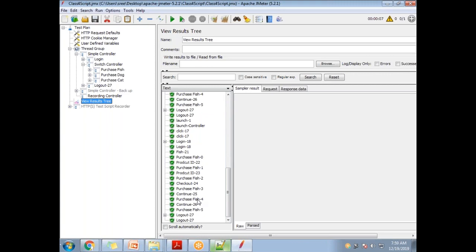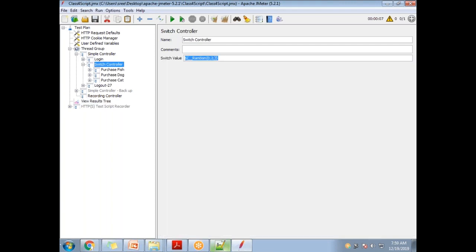Kumar, you wanted to see what is the value that is generated by the switch. Unfortunately you haven't saved it in a variable, so you cannot see it. If you wanted to see that value, first save it in a variable and use that variable over here.